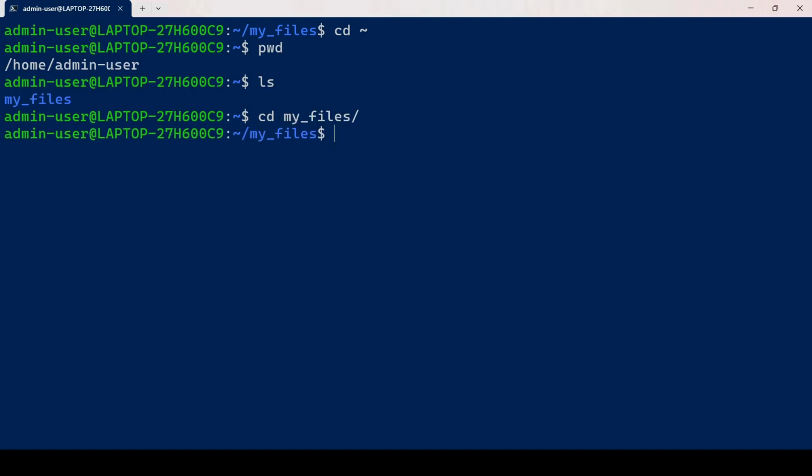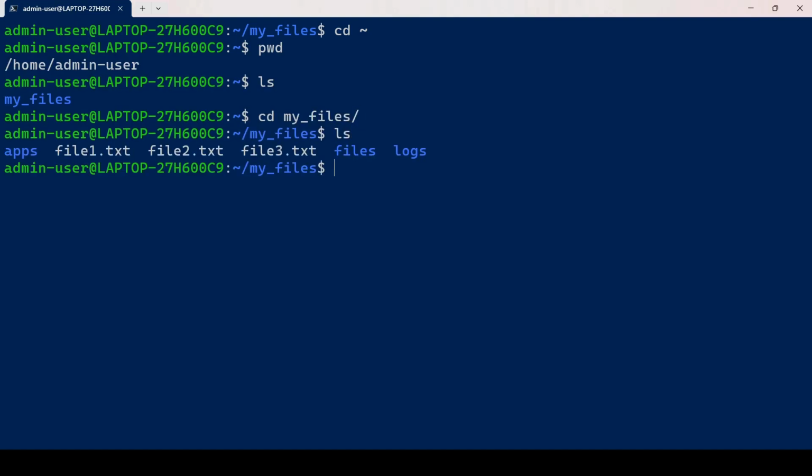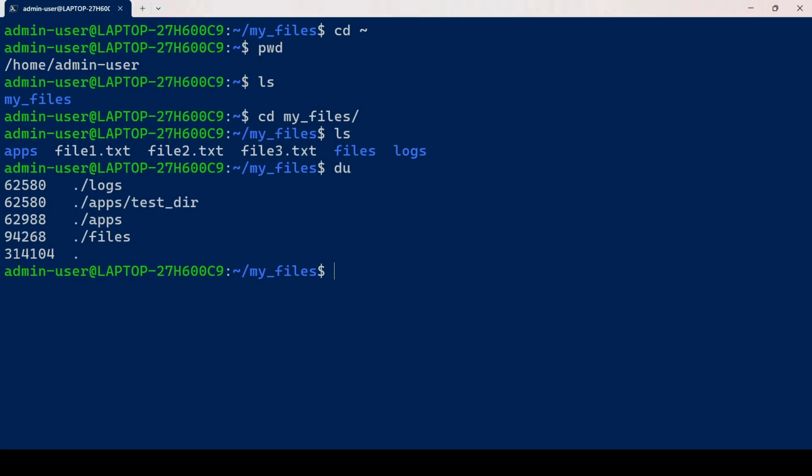Okay, let's see what files are available here with the ls command, and we have a couple of directories and files. So we'll try to run the command in this directory to see how it works with du. Let's run the command du without any option. By default, we can observe the size is displayed in blocks, not in human readable MB, KB or GB. It's like 62580 or something.